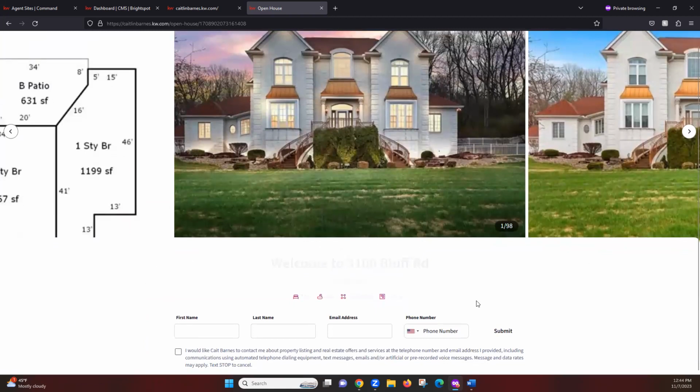So you can have this up on your device, whether you're using a laptop, a tablet, or even your mobile device. You can keep it up during the whole open house and utilize this for every client that walks in. So that's a really nice feature there that they came up with.